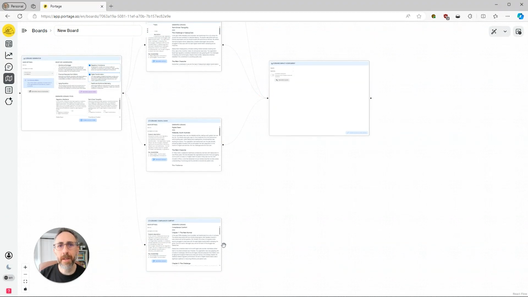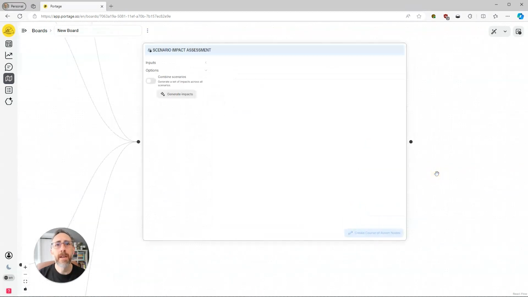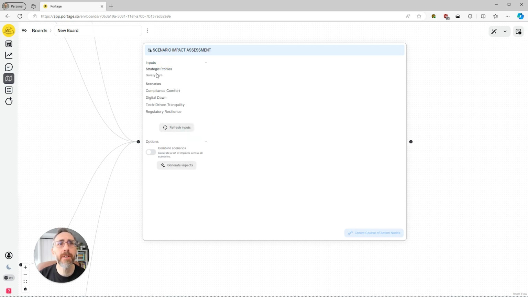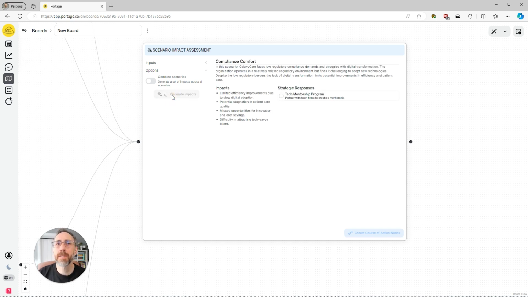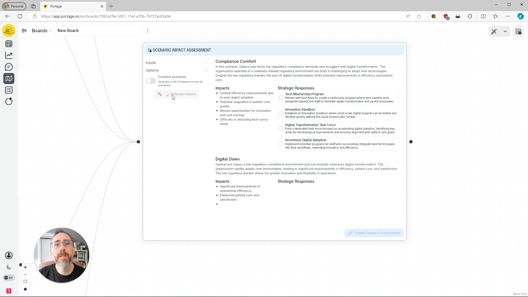But the other thought I have is that if you make this too automated, it kind of takes away a little bit of your creativity and ability to connect different nodes. So you could have scenarios from a different focus question, and you could bring them in to this impact assessment node and try to see what happens to all of that. So we can see if we open up here, we've got our 4 scenarios, and we've still got our strategic profile there. Let's generate some impacts and see what happens.